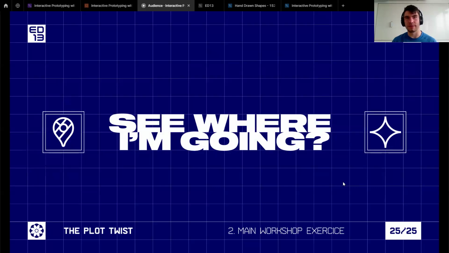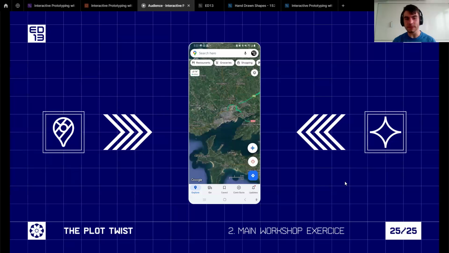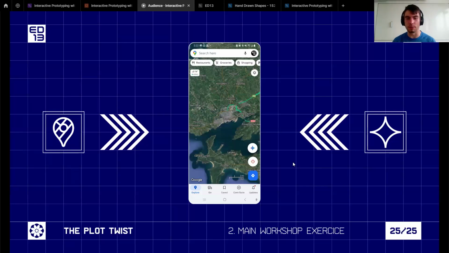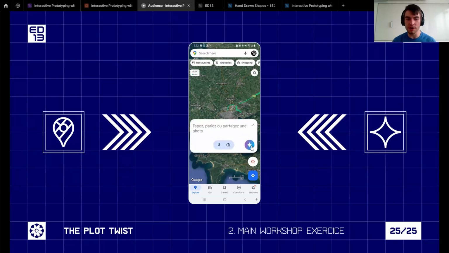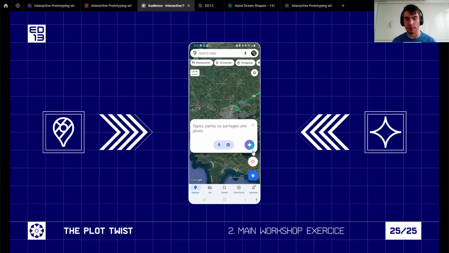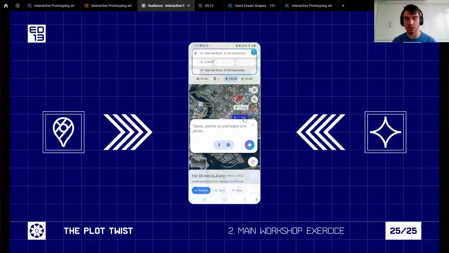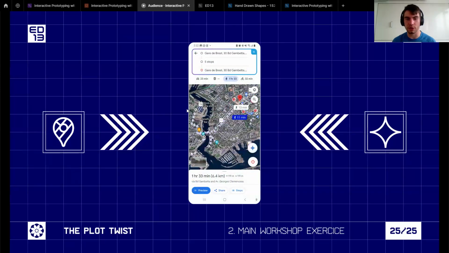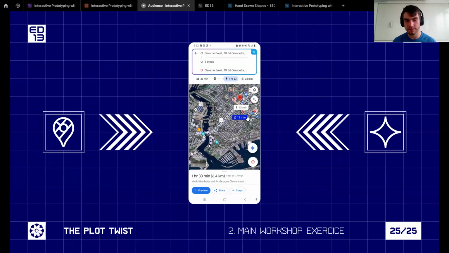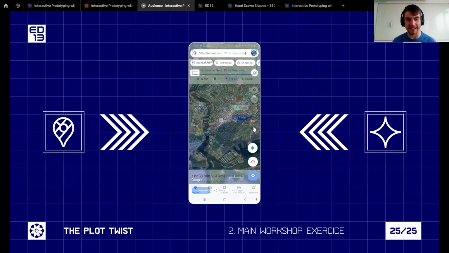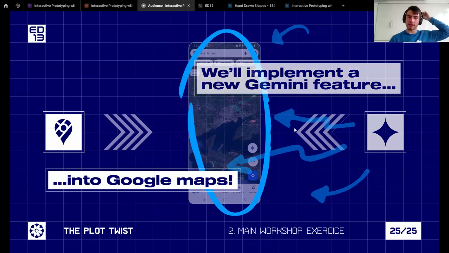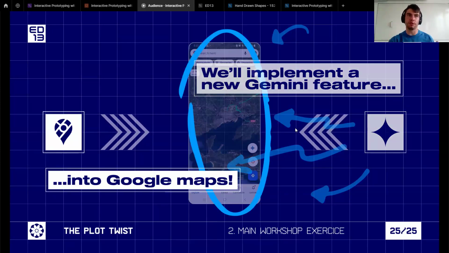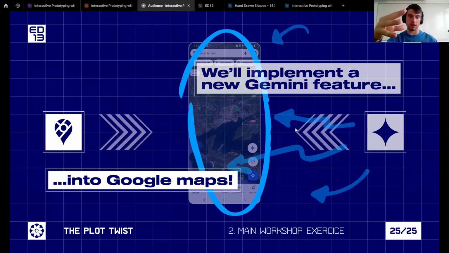So I'm sure you see where I'm going with these two propositions. In the end, we're going to mix them up. And here's a quick prototype of what we're going to do. We're going to create a Google Gemini widget, which allows you to create a cool interaction on Google Maps. All right, so that's what we're going to do. So we'll implement the Gemini feature within Google Maps.